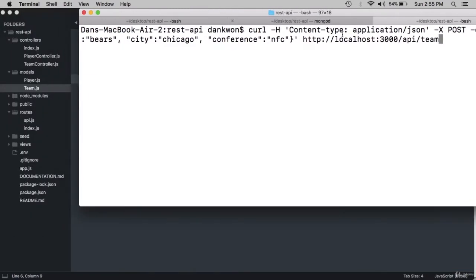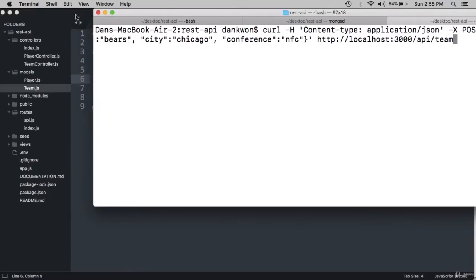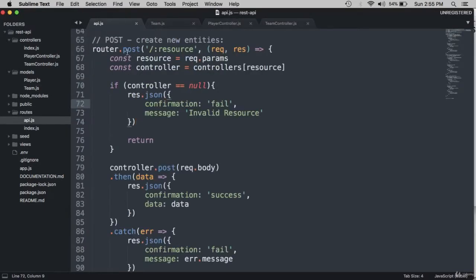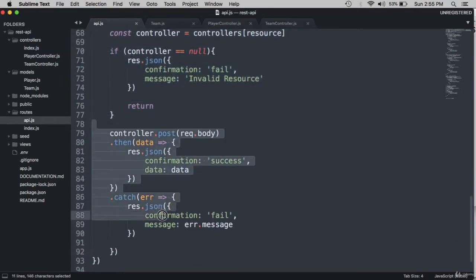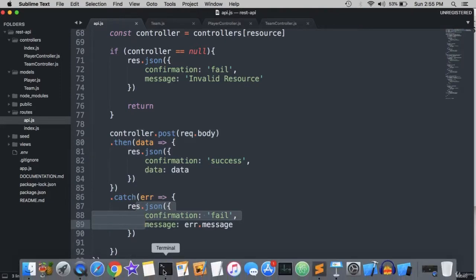So we are sending in a localhost 3000 API /team request as a post request with the following JSON body, and that will then send the request to this API handler, assuming we made no mistakes, and it will return this payload, whether it's successful or whether something went wrong. Let's go ahead and test that out.